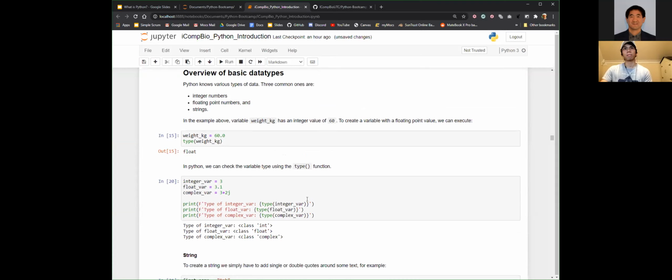So I've pretty much glossed over how to output arithmetic as well as variables. Now let's get into the overview of basic data types. Python has a lot of various data types, just like most other programming languages. But what's important to note, especially if you know programming, is that Python doesn't have static typing.